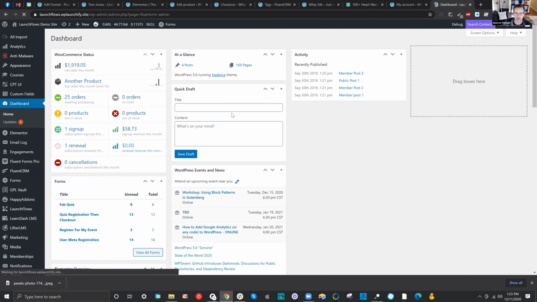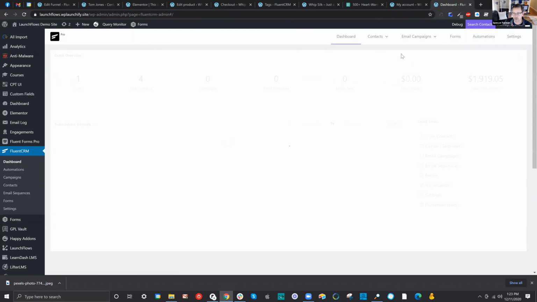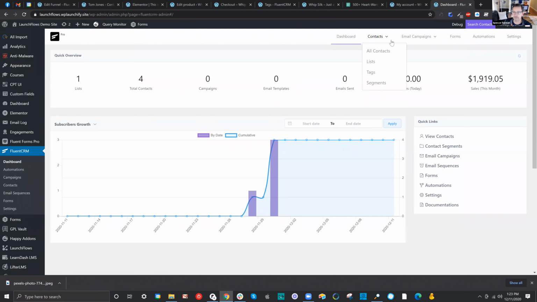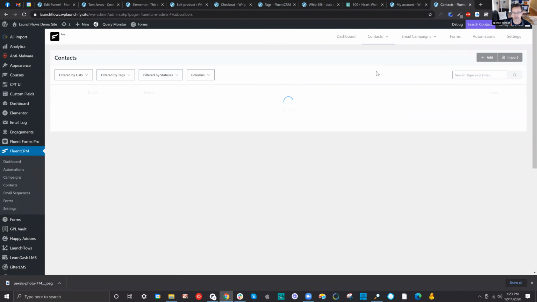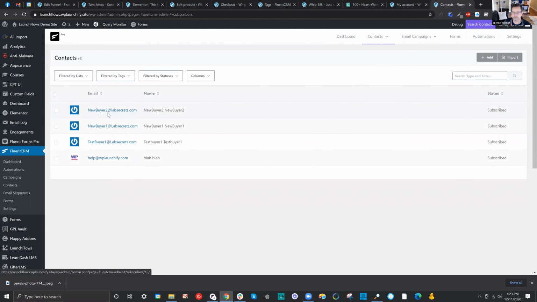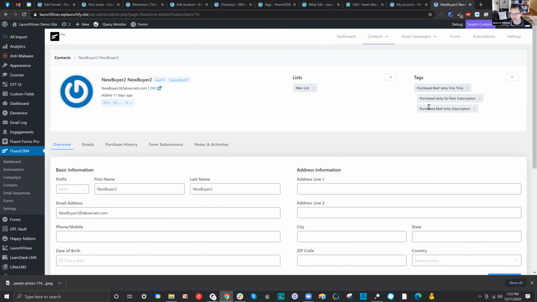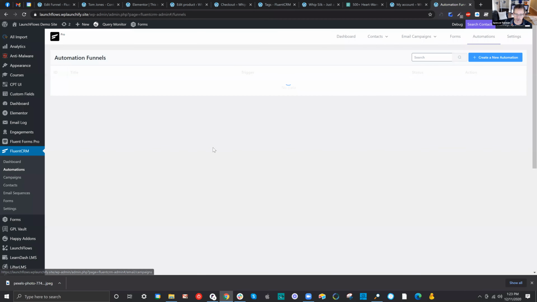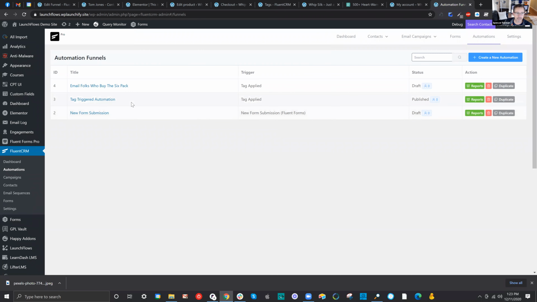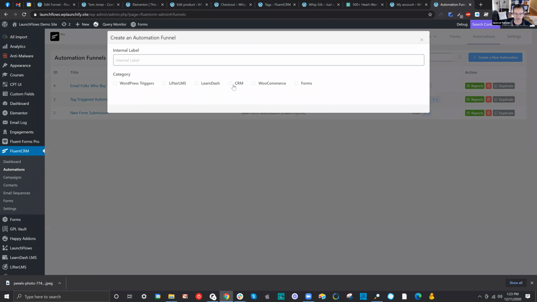Inside of Fluent CRM, once you've got their CRM tools and so forth set up, let's look at some of these contacts. Maybe I've got somebody who has a dossier of various things: purchase beef jerky, purchase the beef jerky subscription and so forth. If I wanted to create an automation based upon that here, I now have the ability to use those tags in a variety of ways. Here's what I was trying to refer to.